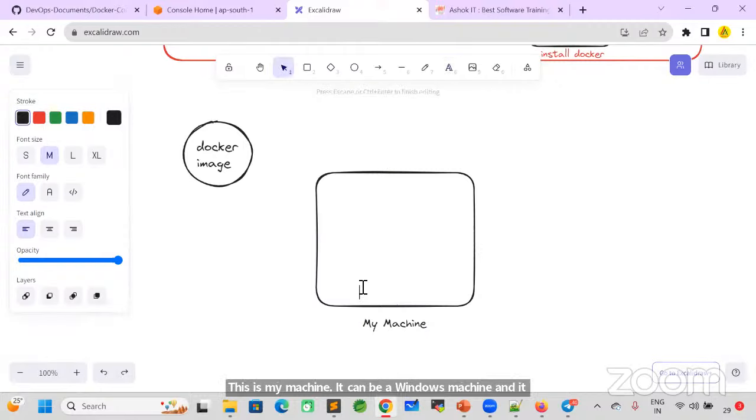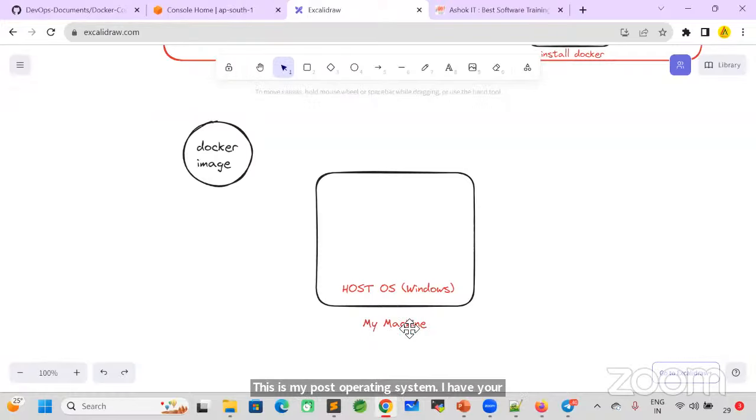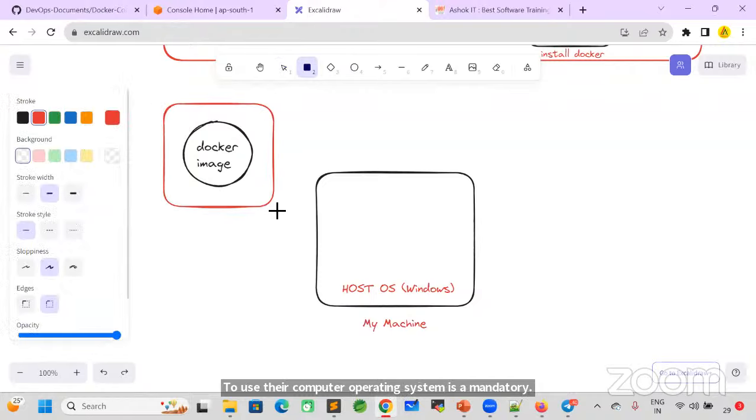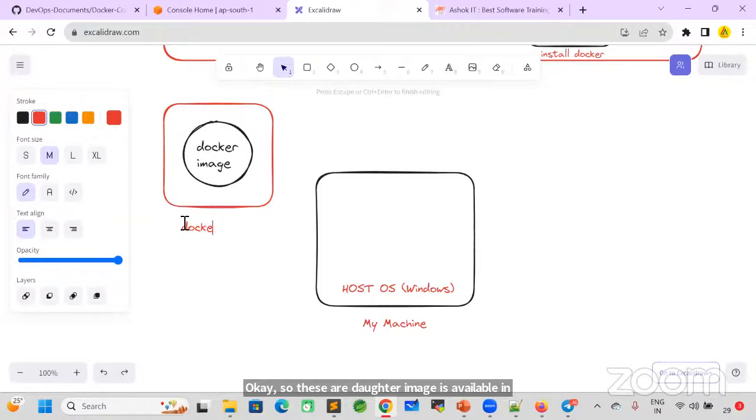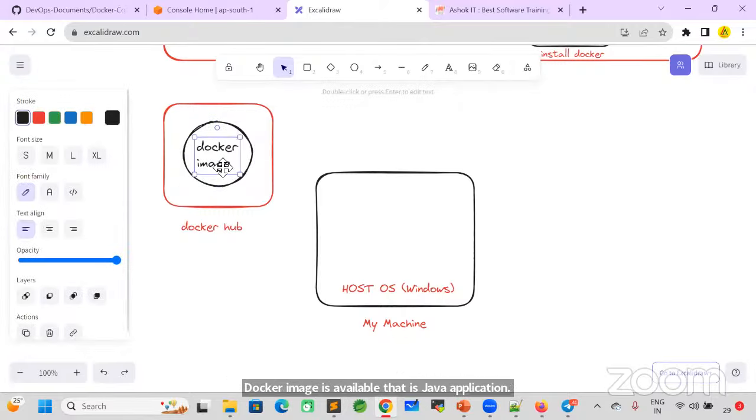It can be a Windows machine or it can be a Linux machine. In my machine, I have a host OS. This is my Windows. I'm using Windows in my laptop. So Windows is my main operating system, my host operating system. I have a computer, and to use a computer, an operating system is mandatory. Now, this Docker image is available in Docker Hub. Assume that this is our Docker Hub. Inside Docker Hub, the Java application Docker image is available. By using this Docker image, I want to run my application. Application code plus application dependencies are available in the Docker image, which is stored in Docker Hub.